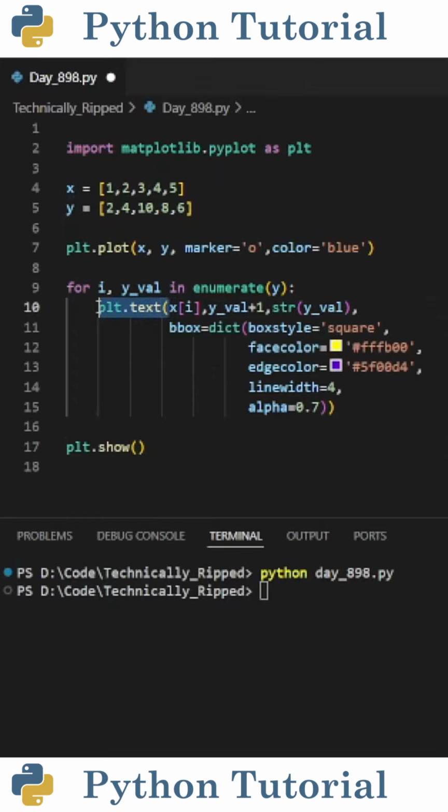Inside the parentheses of plt.text, I'm going to add a parameter called bbox, which stands for background box, and set it equal to a dictionary with my desired customizations. The first thing I did was set box style equal to square. This will create a square around my data label. One thing to note is another option is round.